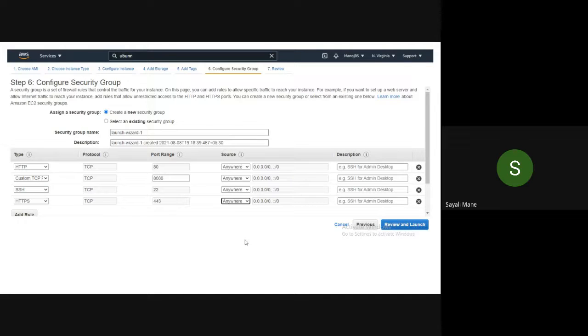But if you want to create a new security group, then please click on create new security group, and then simply add HTTP, custom TCP rule, SSH, and HTTPS, with this port range. The port range will come by default, but if it's not there, then please make sure that for HTTP, 80 is the port range, for custom TCP, 8080 is the port range, whereas the source should be anywhere.